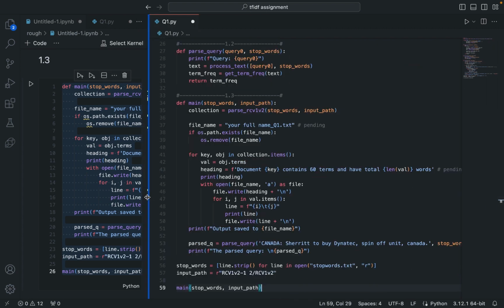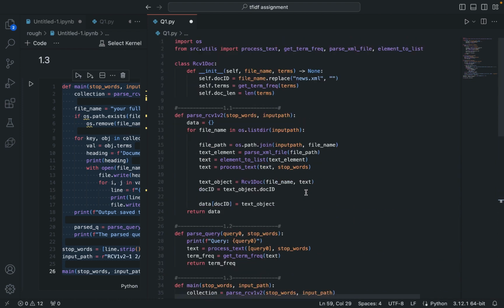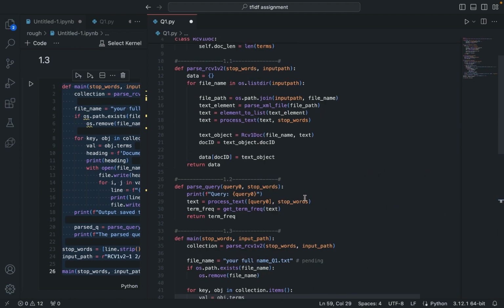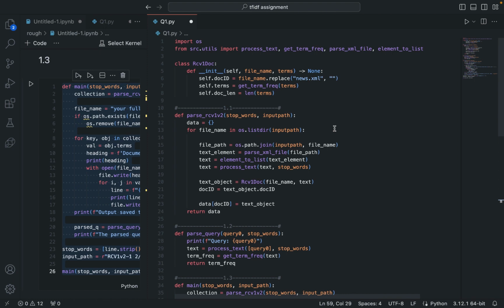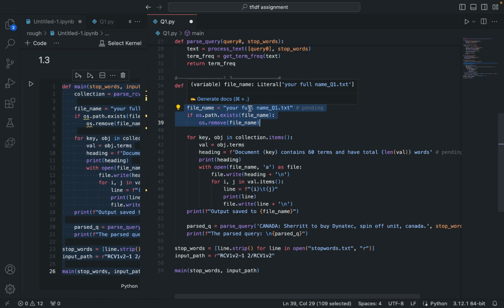Okay, let's expand this a little bit. Okay, it looks somewhat organized. Now let's try to optimize the code here. So the first thing that I notice is this part. It's very ugly, very ugly. File name, your file name.txt, if path.exists of file name, os.remove.